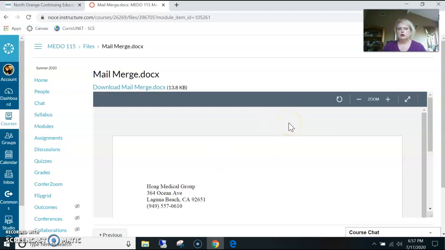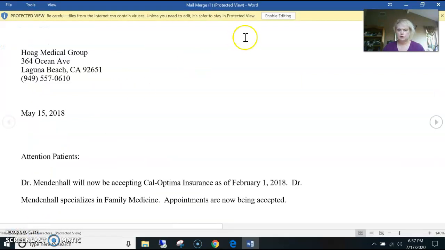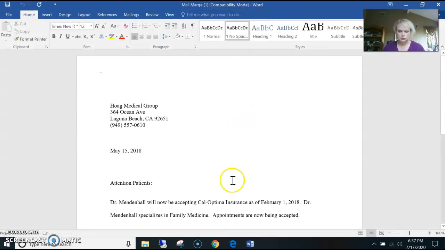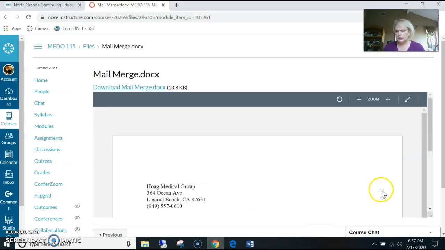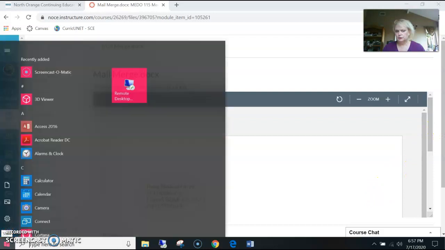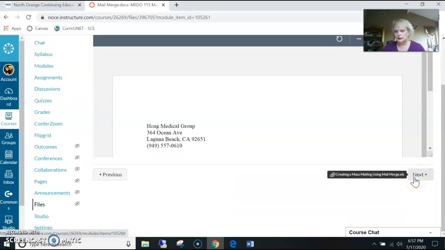In the week 3 module, you need to be on the mail merge page and you need to download it. So we're going to click on download. You can see it's opening up at the bottom. Let's open it up in Microsoft Word, and then click on Enable Editing because we want to do the mail merge. So that's my letter template. Now I need to go to all my patients, their names and addresses.